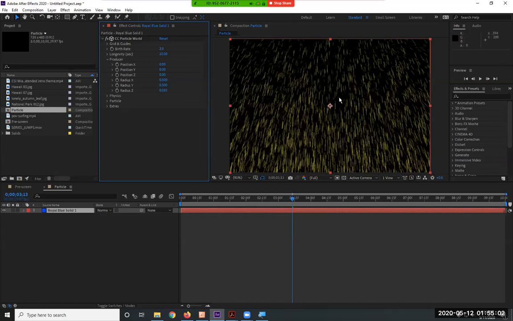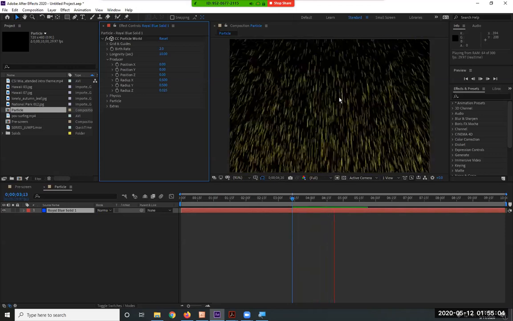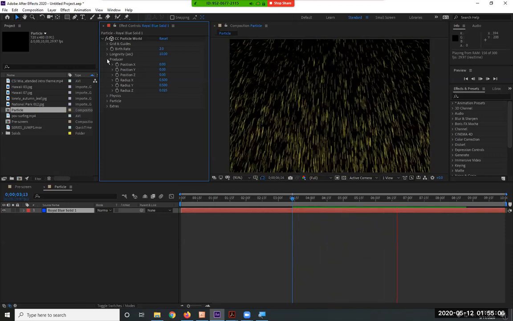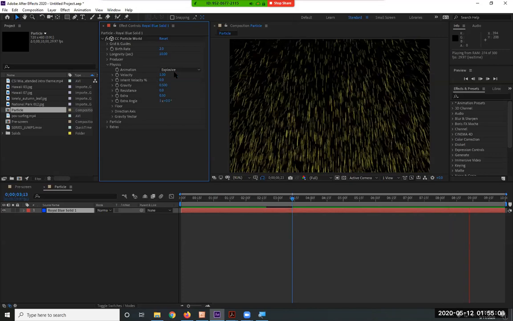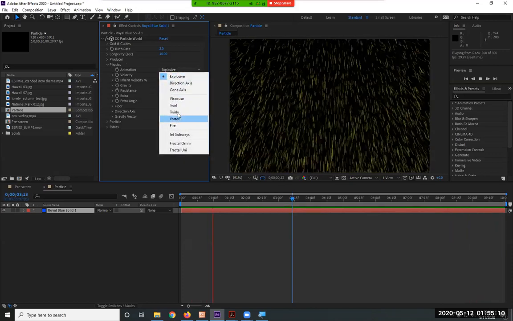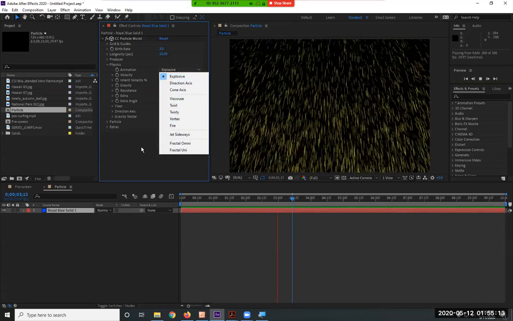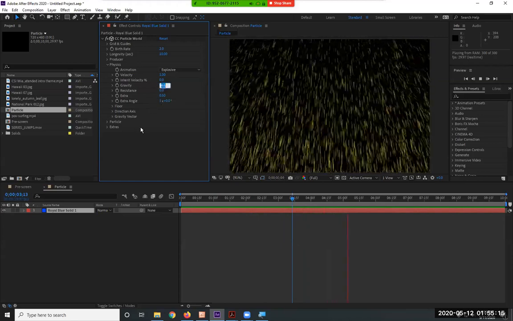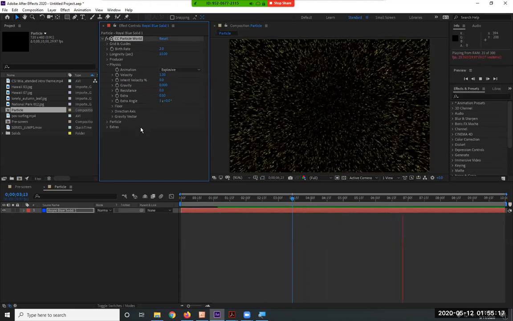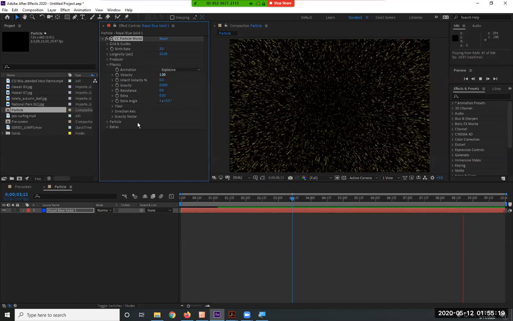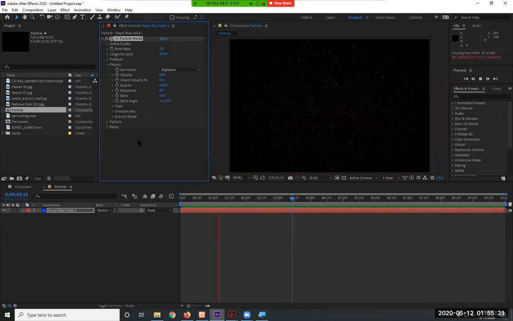And also, I recommend you can see that it's just falling stars. So under physics, I would probably go into, explosive is fine. But let's do gravity to 0, velocity to 0.